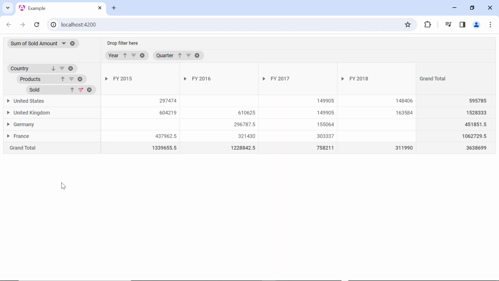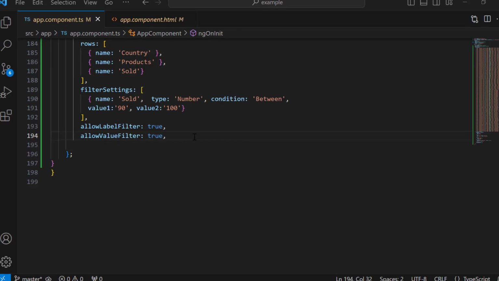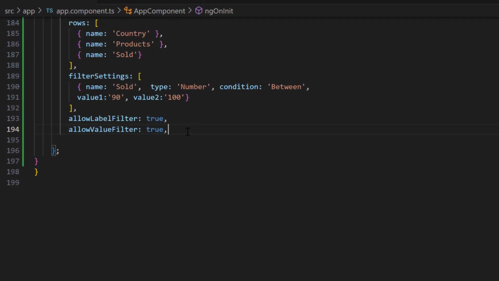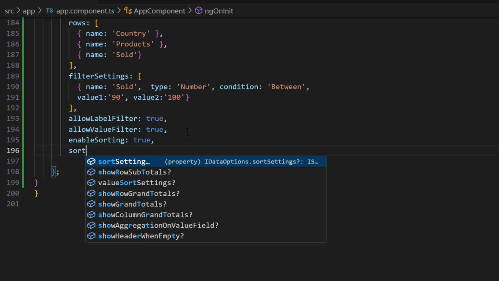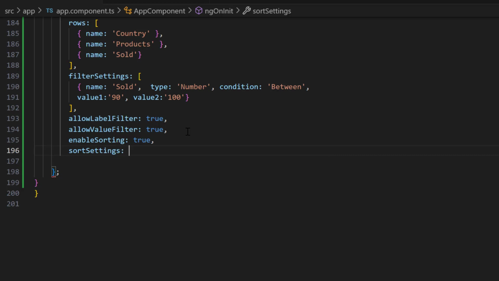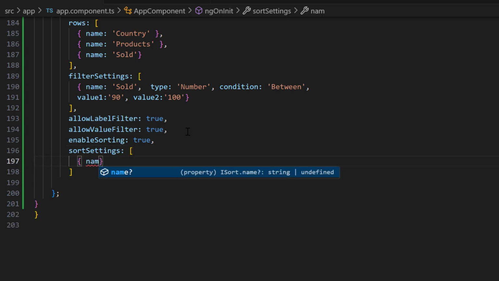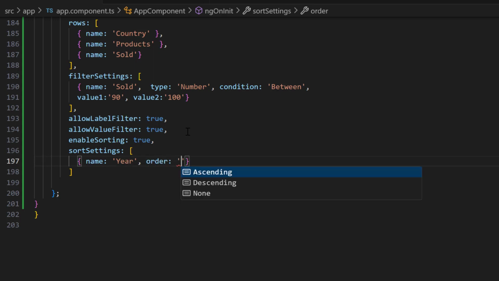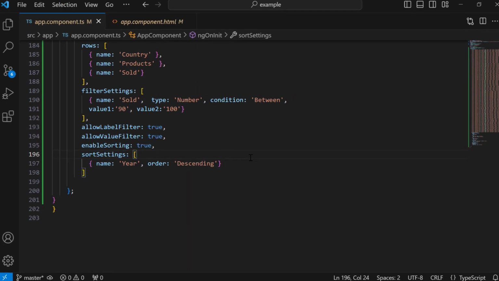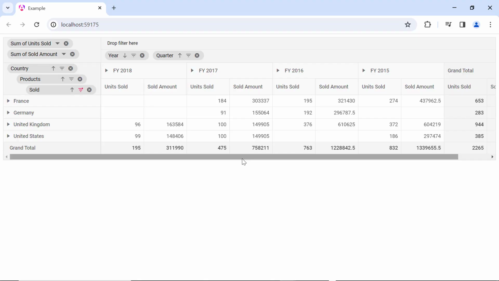Now let's proceed to sort programmatically. To enable sorting, I set the Enable Sorting property to True. Next, I define the Sort Settings property, and inside this, set the Name property to Year, and Order property to Descending, as I plan to show the Year field in descending order. See, the Year field is in descending order.